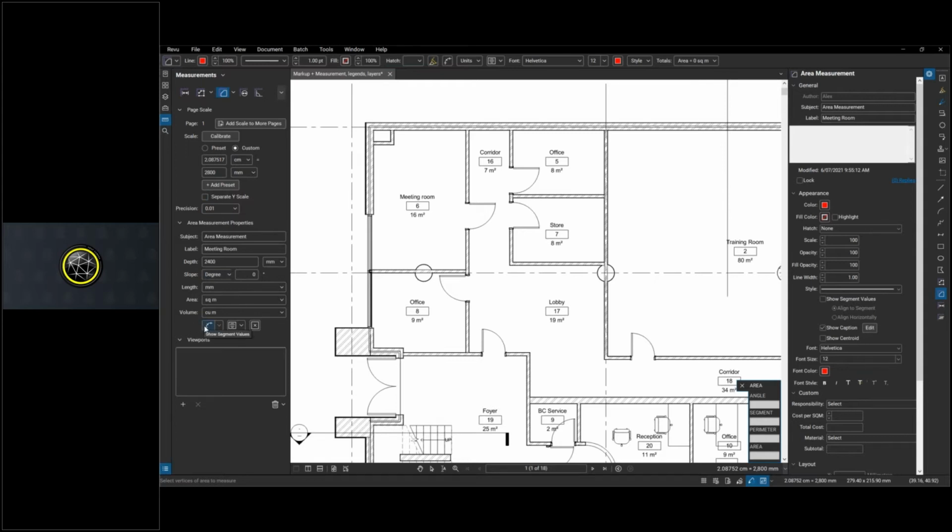You can also turn on segment values. So when we do the area of this room, it will give us the individual segment lengths of each of these sides as well. And then under this one here, you've got show caption. So you can turn on some different information. So that's where the depth comes into it. Obviously, we're doing an area measurement. We don't need a depth.